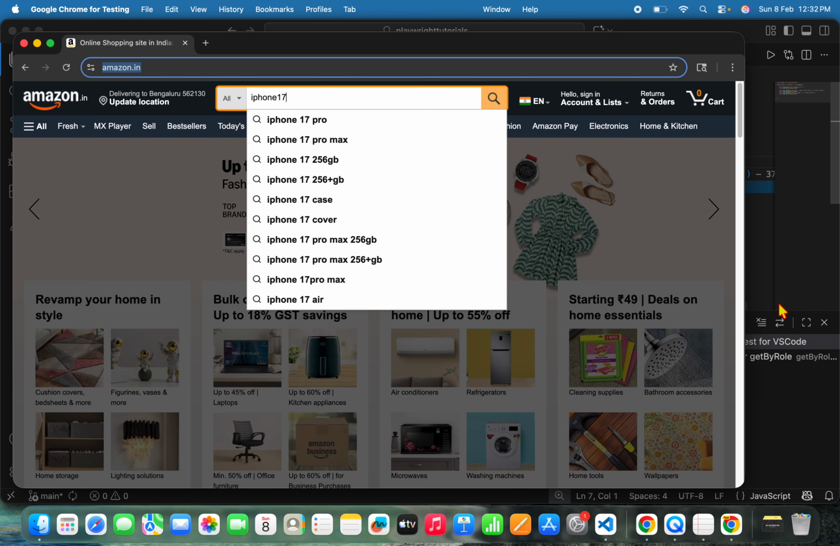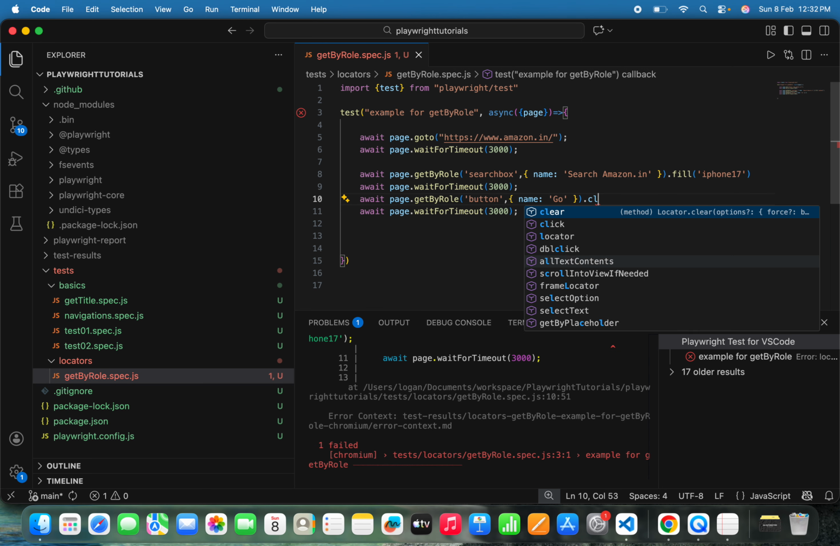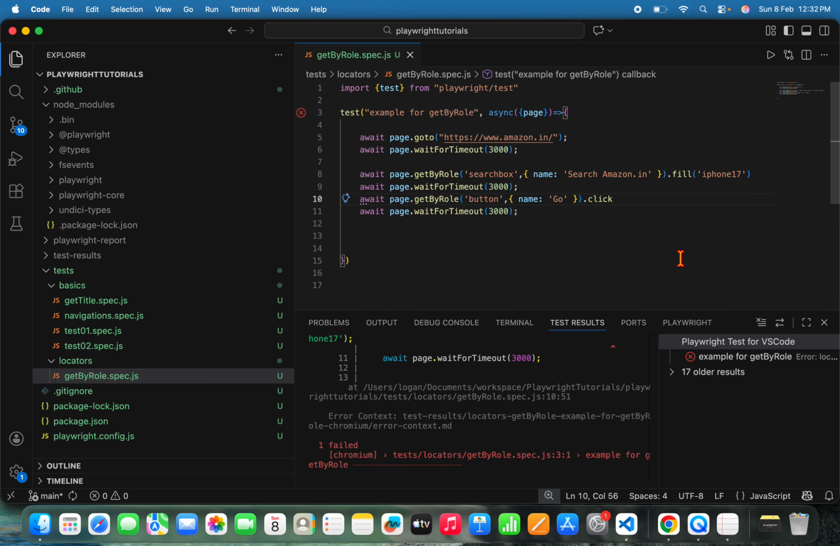Awesome, it worked. It entered iPhone 17, it waits for 3 seconds. Oh yeah, sorry for it. So it has identified the button, but it is trying to perform the fill operation, which is illegal when it comes to a button. So that is why it is throwing the error. Let me remove it and then I'll make it as a click. So let me run it again.